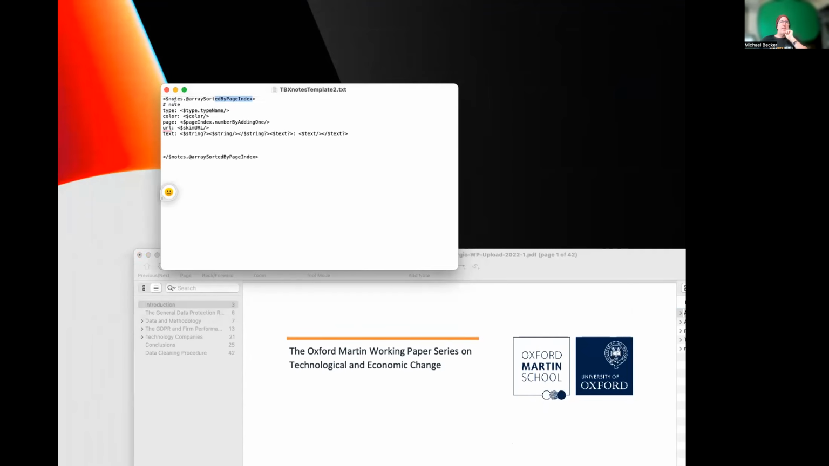What I'm telling SKIM is, when you're using this TBX notes export template, put in a pound sign, because I like working in Markdown and want to keep some consistency there, and give me the note name. Then I want you to give me the type, and the type name is the highlight. Then I want you to give me the color of the highlight.